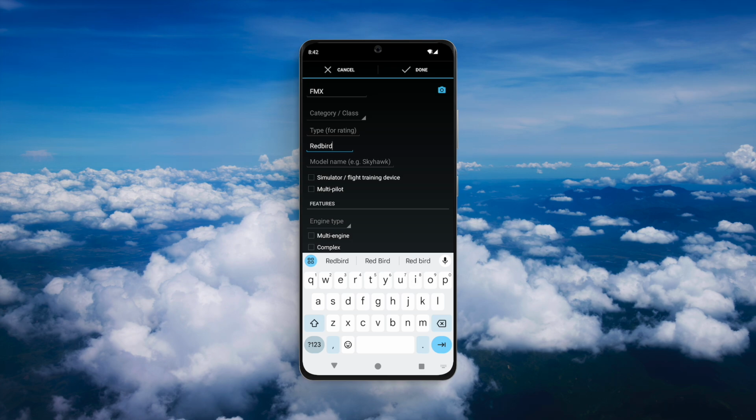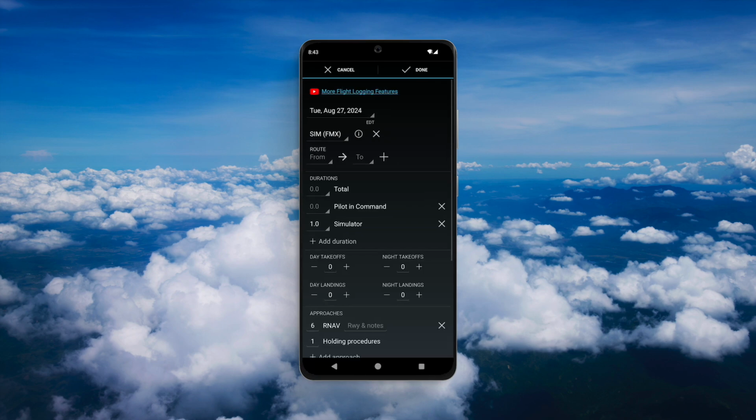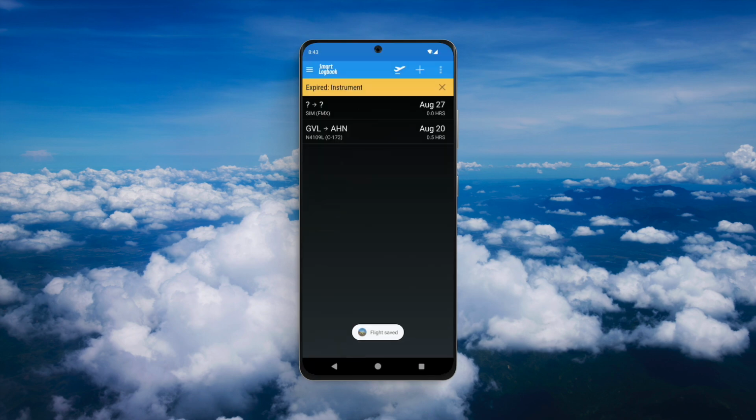Now we also want to make sure we check the box for simulator/flight training device. And furthermore, we can specify what type of simulator this was, whether it's an FFS, an FTD, or in this case, an ATD. Okay, so we've specified that. Let's tap done and return back to our entry, and now tap done to save this. So you can see here now our simulator entry showing up on the list. There's no route because this was just sim time.